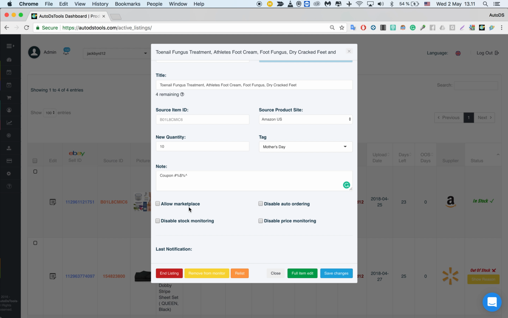So for example, if there is a reason why you want to put an item as out of stock and keep it this way, the actions you'll need to do will be to put first the quantity on zero and then check disable stock monitoring. That means that in the next scan, which happens every 1 hour, our system will just skip this listing and won't change back the stock according to the source site.